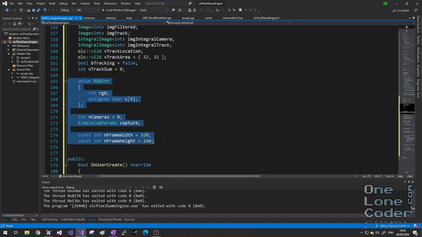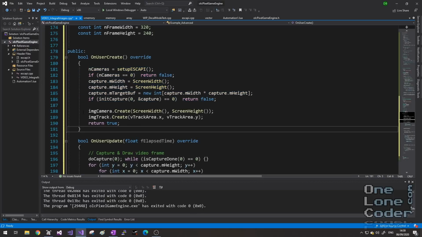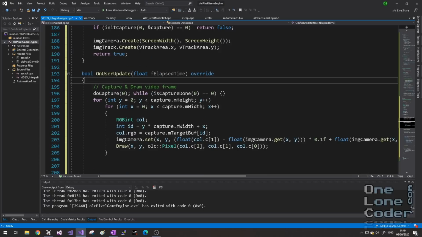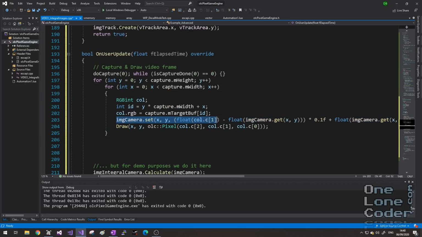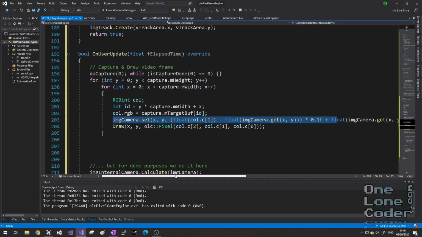I've got some structures and information to set up the web camera. And in onUserCreate, most of that is just setting up the web camera. I do, however, create an image, which is going to display what the camera can see. And I create a smaller image, which is going to represent what the object is that we're trying to track. In onUserUpdate, this code simply captures the image from the webcam and then sets the corresponding pixel in our image to the green channel value of the captured image.